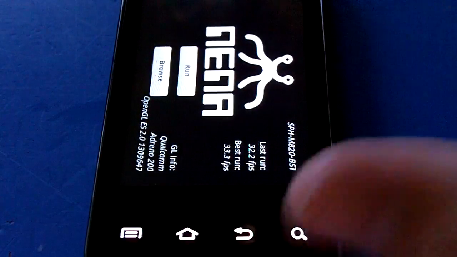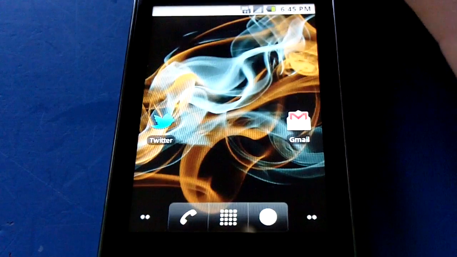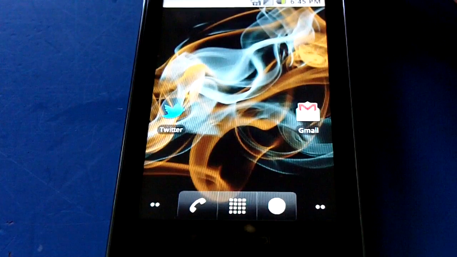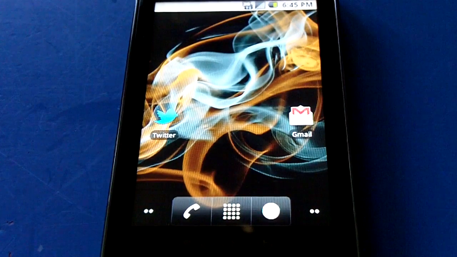Alright guys, this is the Samsung Galaxy Prevail, available on Boost Mobile, made by Samsung. And it is available very, very soon. Be sure to check out Android Central for the full review and hands-on.